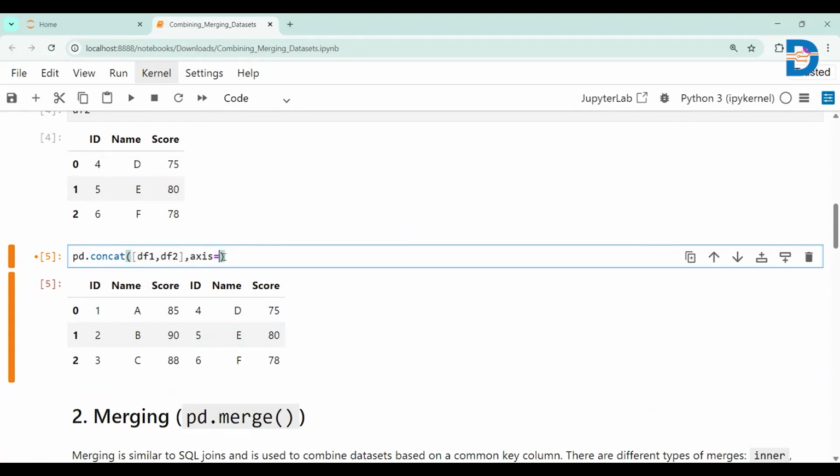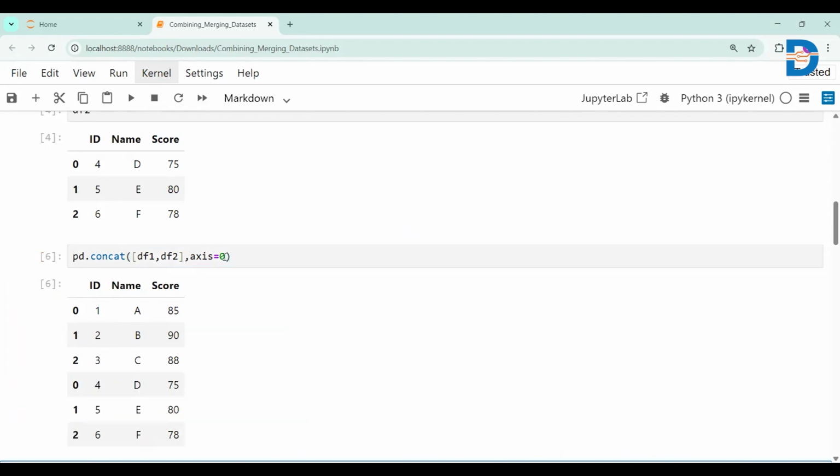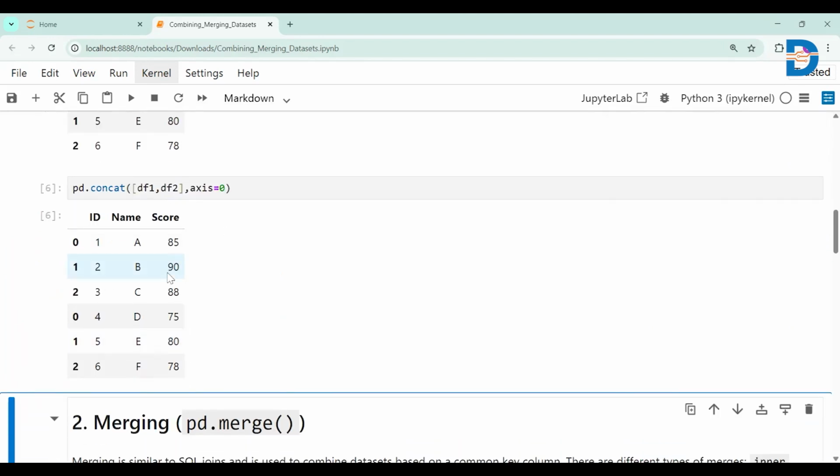If you want to concat two data sets row-wise, you have to give axis equal to 0. Once I provide axis equal to 0 and run it again, I'm getting this type of data set, which is good, right? ID is 1, 2, 3, then 4, 5, 6. Name is ABC, DEF. And this is nothing but the score, right?